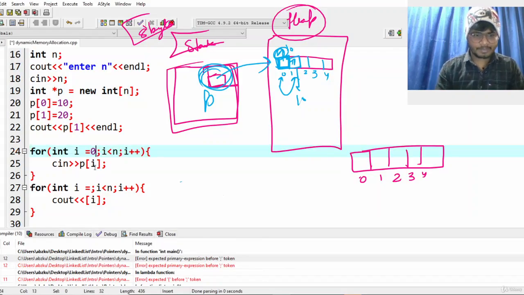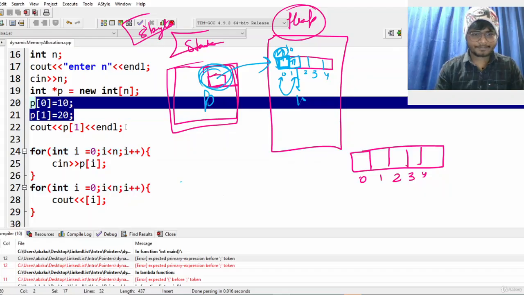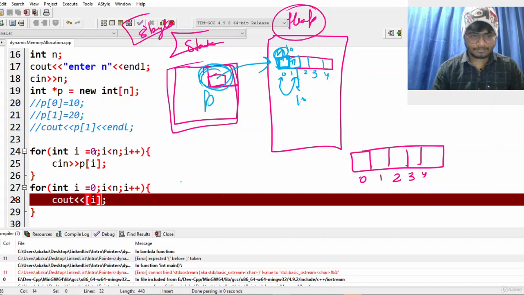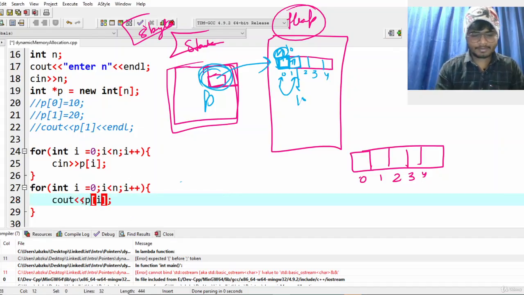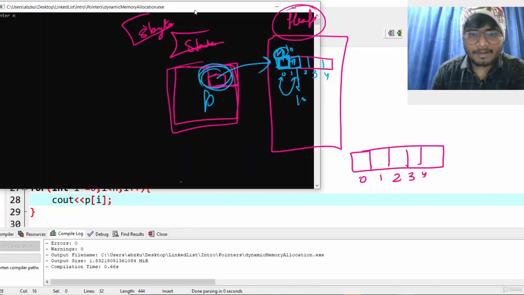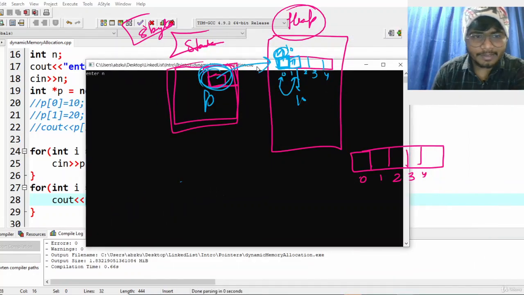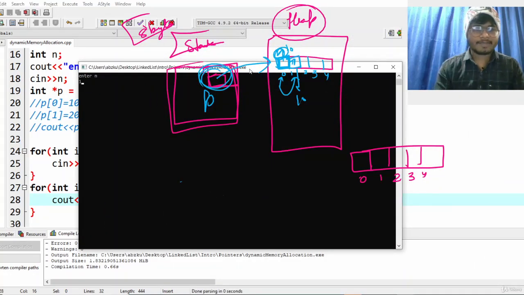It should be 0, and even here should be equal to 0. And let's not write this, we don't need this, right? P of I, right? So this was a mistake. Now it should be fine. Okay, it's saying enter the value of n. I want to put 10 values. I'm saying that it be 1 2 3 4 5 6 7 8 9 10.